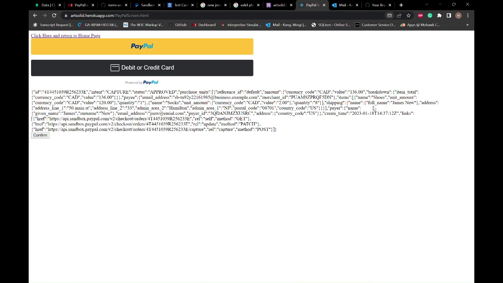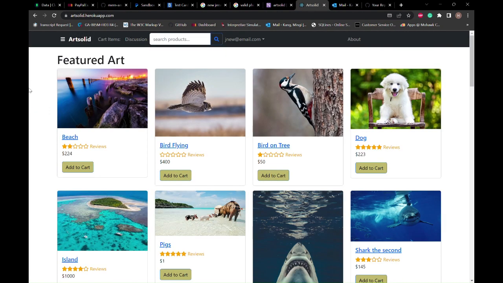where it kind of dumps you with this approve message that I haven't really organized. But if you click confirm, it should say transaction completed. And once you've completed the transaction, the order is placed, and you can go back to the home page by clicking this button at the top.